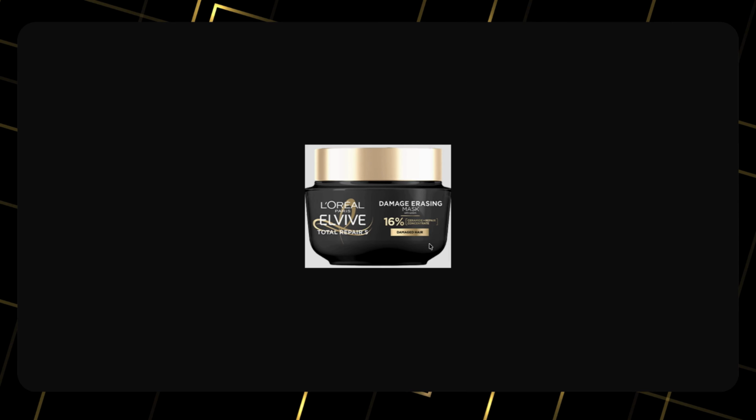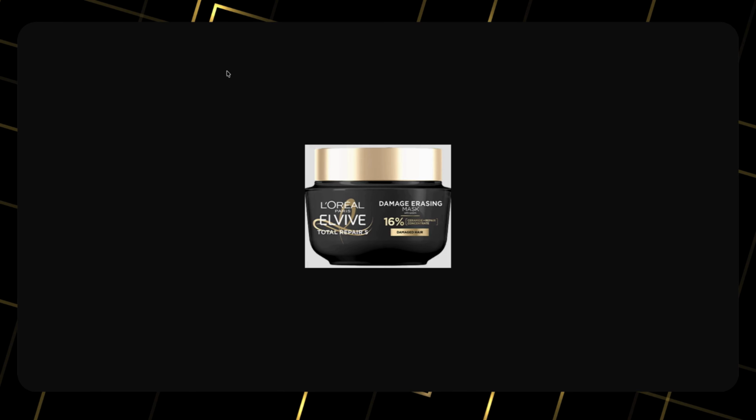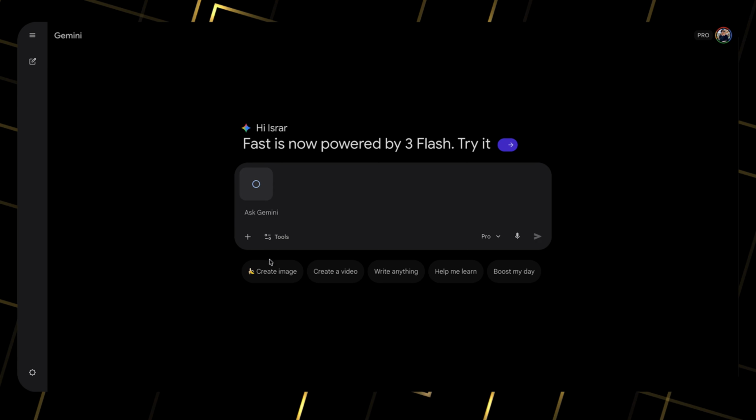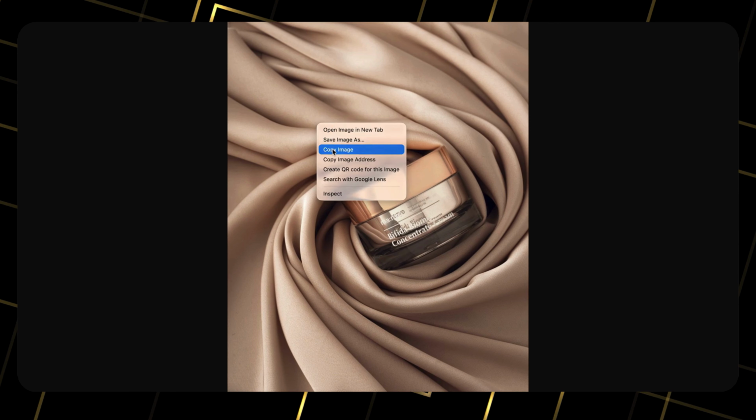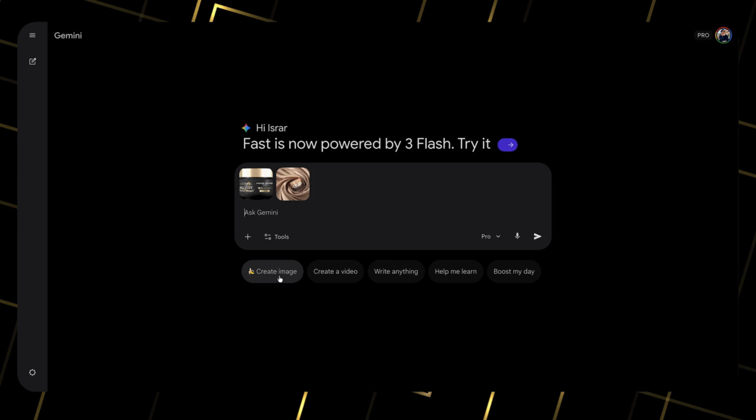So to really test this model, I grabbed a PNG product image and a reference photo. The idea is to recreate that exact product photo shoot using AI. I'm going to drop my product image into Gemini first, hit Create an Image, then paste in the reference photo. And now I'll add my prompt.